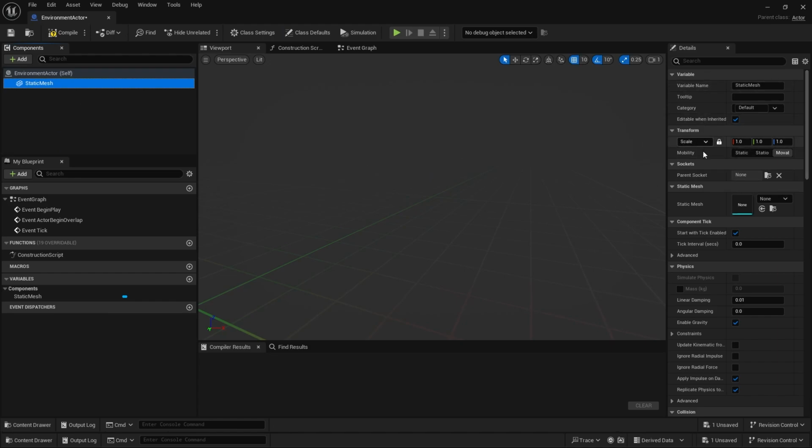And in the mobility for that static mesh, we're going to make that static because we don't want environment actors really moving around. And this kind of just speeds up the rendering process. And to speed up other processes, we're going to disable the tick because we're simulating a static mesh actor, right?